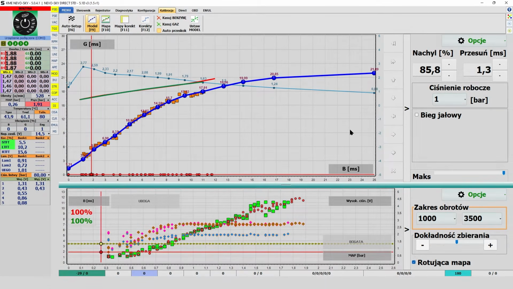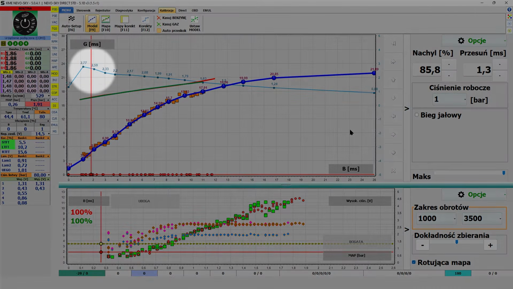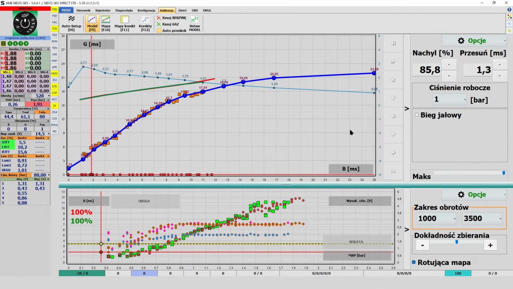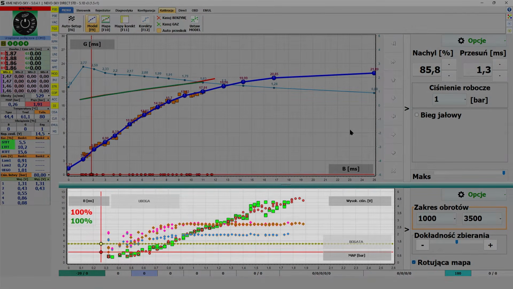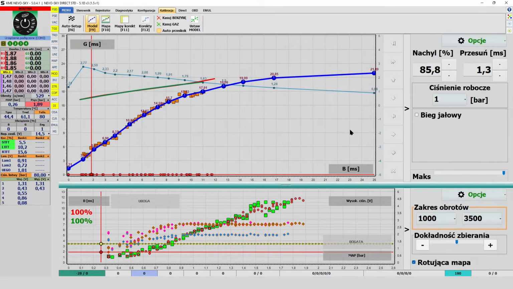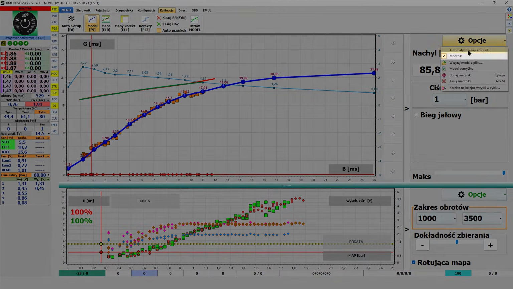To make it easier to manually set the model, a multiplier graph is additionally displayed on the chart, and two trend lines that model the collected map points. The red trend line corresponds to the petrol map, while the green trend line corresponds to the gas map. Remember, trend lines appear only after several points of the map have been collected. You can turn off the display of the multiplier chart and trend line by unchecking multiplier in the options menu on the right side of the chart.